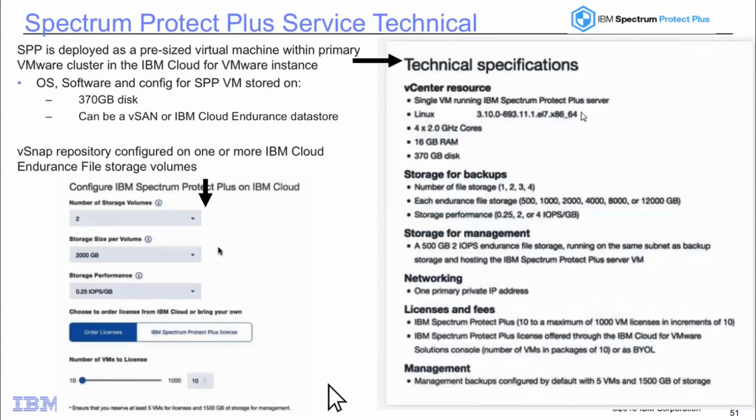This is some information about the technical specs that you will get with Spectrum Protect Plus. It's deployed as a pre-sized virtual machine with those specifications on the right-hand side. I won't read them to you. You can read them yourself. But you can configure as much vSnap repository as you want using the IBM Cloud Endurance file storage volumes. So here you see an example where, in this particular deployment, we have two storage volumes with 2,000 gig each for vSnap storage. You can increase that or decrease that depending on your needs.